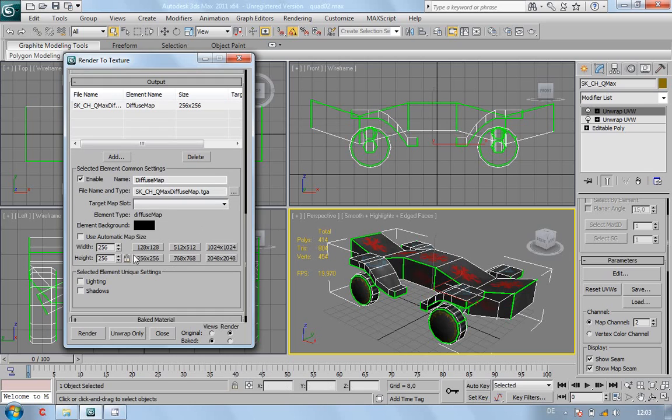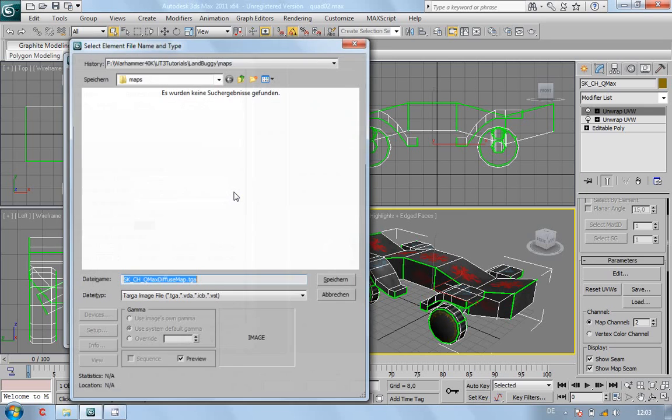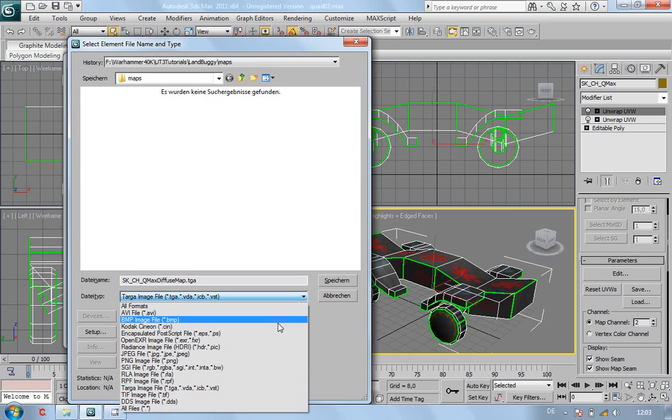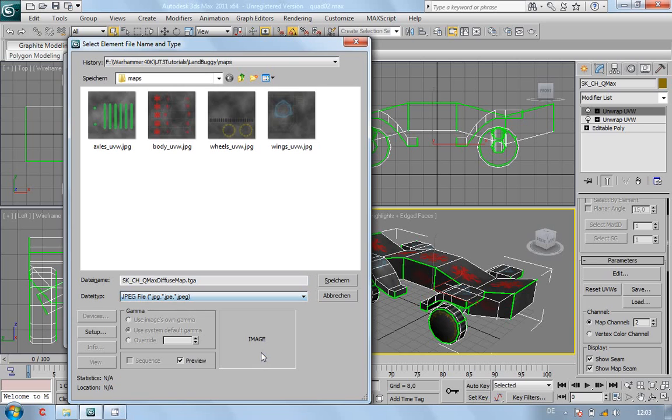Now it defaults down to 256, which is bag of nuts, and we'll go to 1024. Now it's going to do this as a TGA. I don't really need that, so I don't want it as a TGA. Let's just go for a bitmap. Now, why has that gone in there? Shouldn't be in there. It should be in there. So it's going to go as SK diffuse map, not TGA.